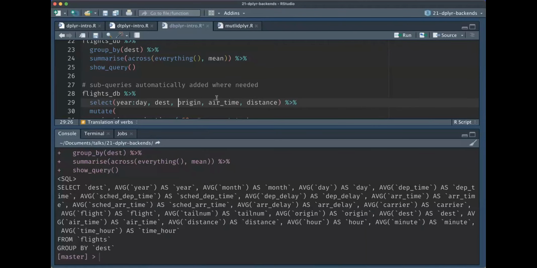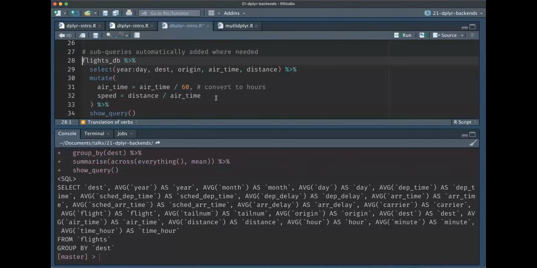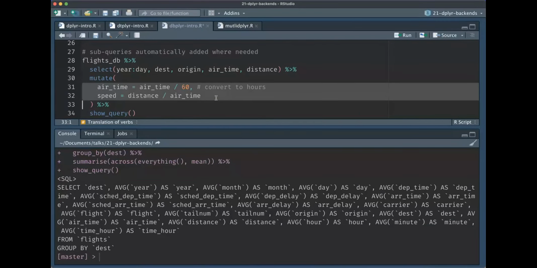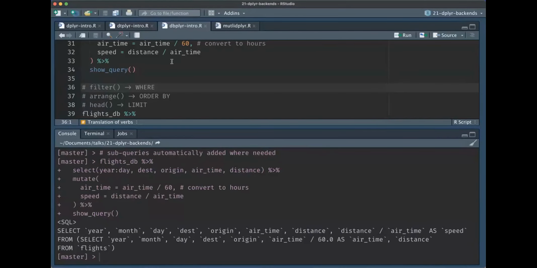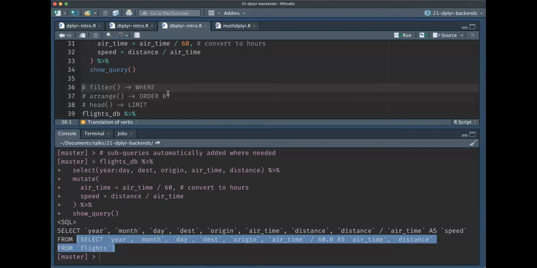The translation is smart enough to automatically add subqueries where needed. If you use dplyr a lot, you're kind of used to this facility where when you create a new variable with mutate, you can immediately use it. That's not the case in SQL by default. When you create a new variable, you can't use it. And so you actually have to wrap the whole thing in a subquery. So you've got to put a query inside your query. Obviously this is going to be painful to do if you're writing it by hand. dbplyr just takes care of it for you.